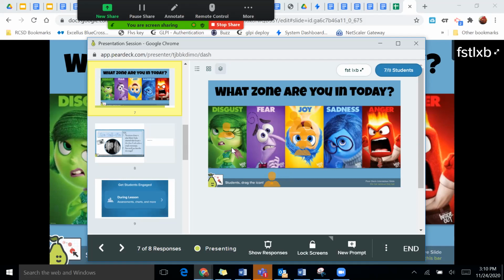As a teacher, I can see where my students are placing their little silhouettes. So I get that quick view of how everybody's doing. Got somebody disgusted, so I want to be aware of that. But it's just a quick little check. You can see how everybody's done.